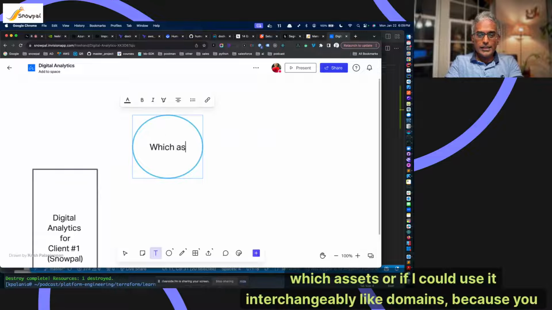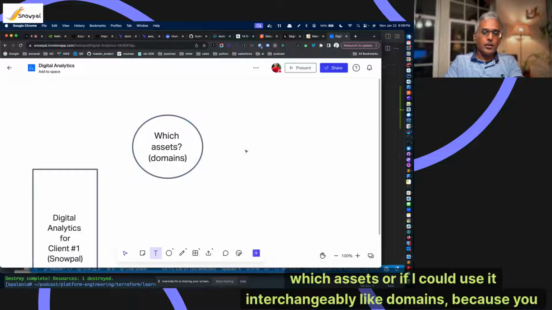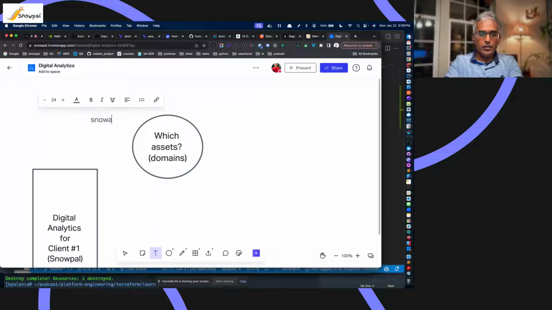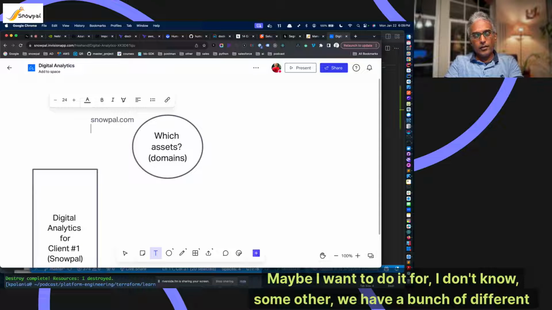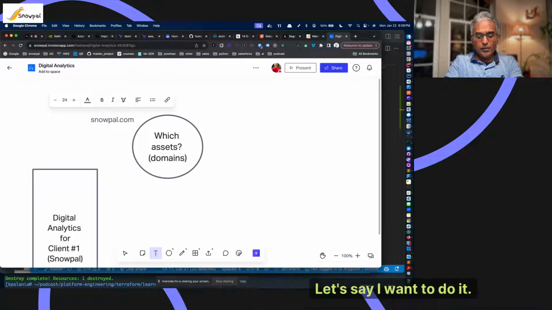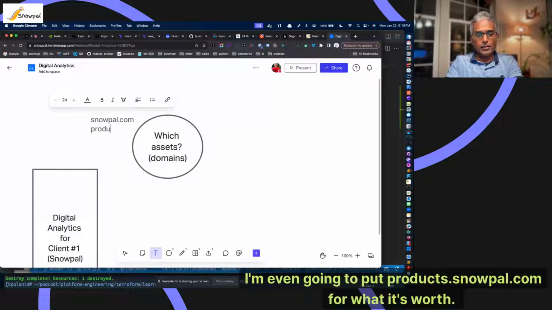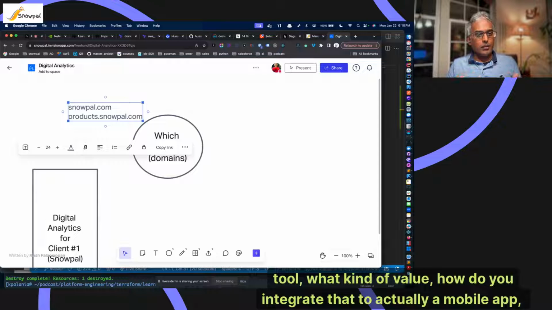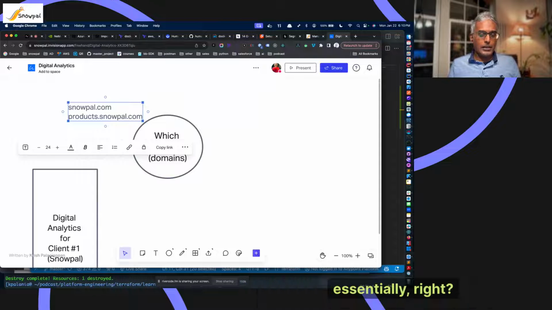Which assets, or domains, if I could use them interchangeably, because you want to say that I want to do this for snowpal.com. Maybe I want to do it for some other, we have a bunch of different products. Let's say I want to do it, and I'm even going to put products.snowpal.com, for what it's worth. We have mobile apps as well on the app and play stores, and we have to see what kind of value, how you integrate that to an actual mobile app essentially, right?